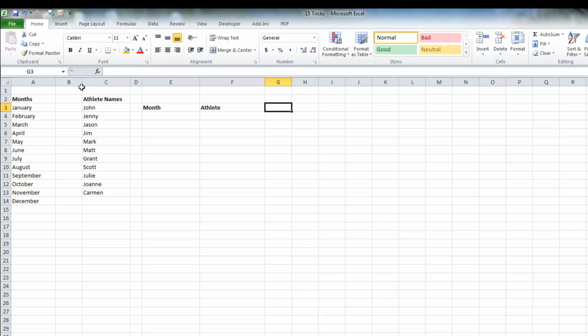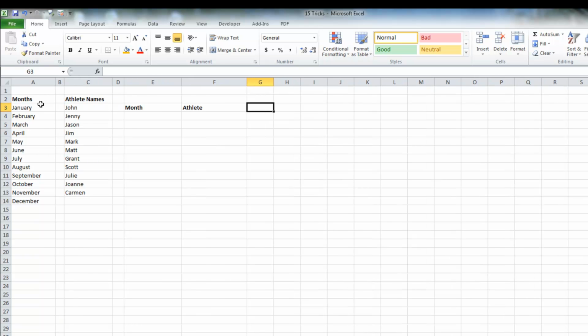So if we look at this example here, we've got two lists that I've created. One is the months of the year. So I'm going to select all the way January to December. I'm going to go up into the name box and I'm going to type months. I'm going to create another one here using this set of names.